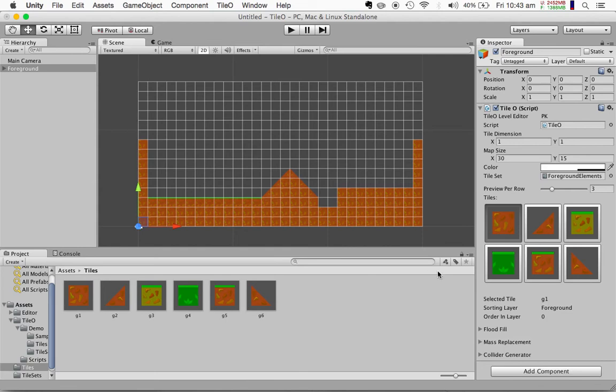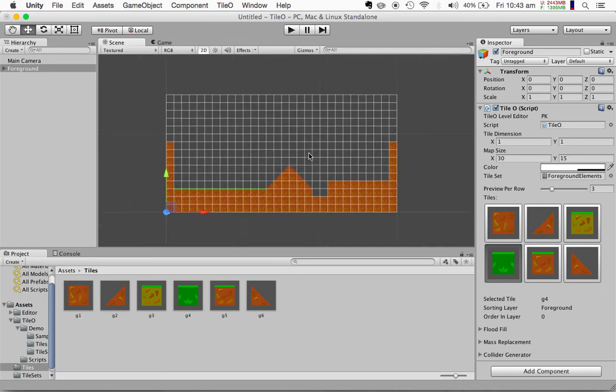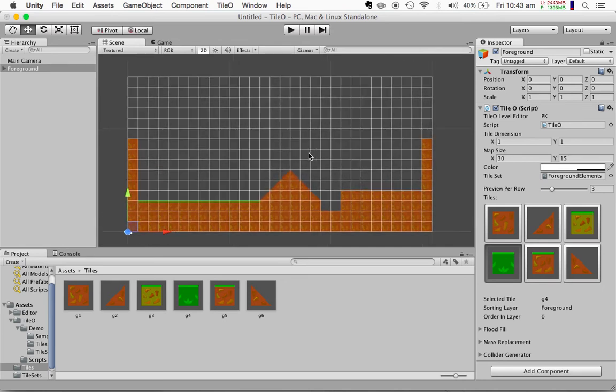If I want to replace any of these, I just select another tile, click on that particular point and it is replaced. So since I don't want to do this right now, I'll just undo my changes. So this is my foreground. Looks pretty simple for a level, but that should do. So let's just place a platform over here, a platform over here. Just simple stuff.